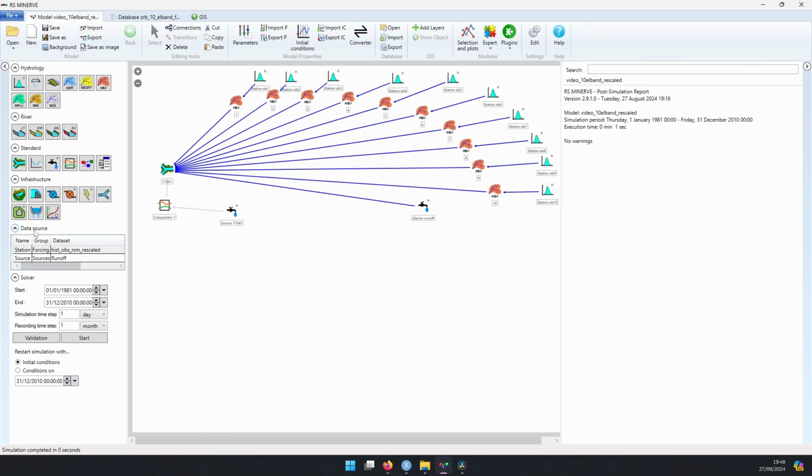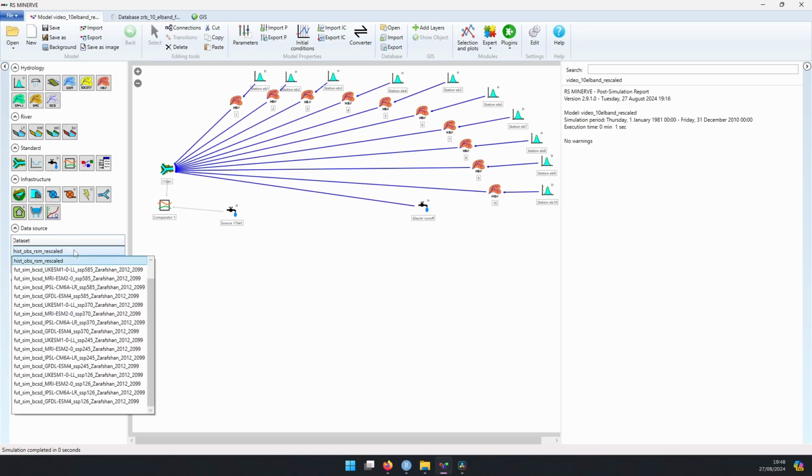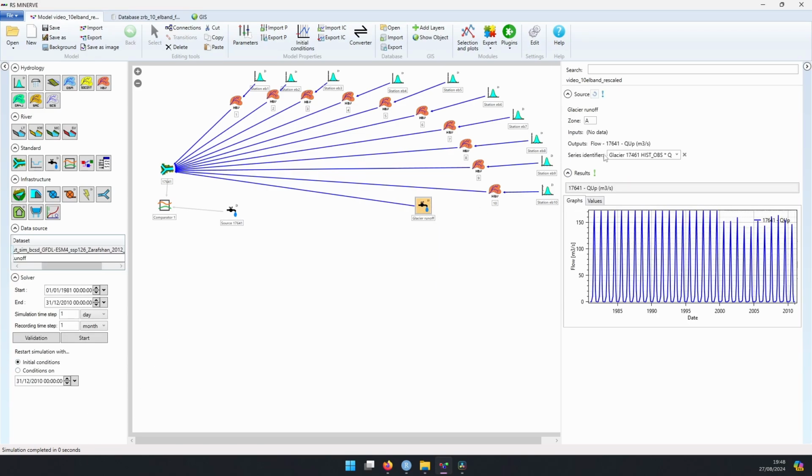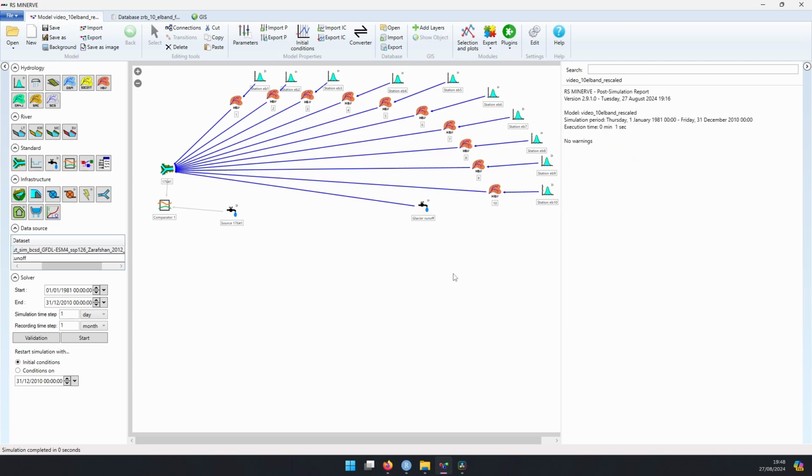Next, you need to adjust the data sources for the station, where we need to change the historic observation rescale to one of the future simulation forcing data. For example, let's choose the future simulation GFDL SSP scenario 126, and the glacier runoff series identifier should be changed from historic observation to the SSP 126.